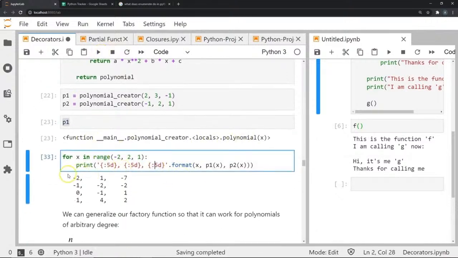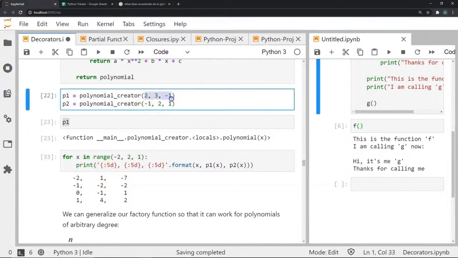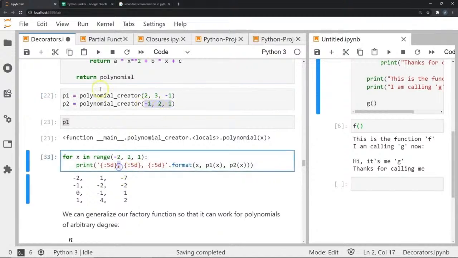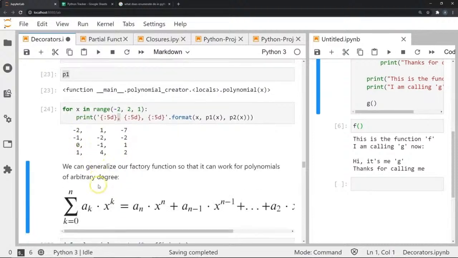Now I'm going to iterate through values between minus 2 and 2, not including 2, at steps of 1. So I'm going to iterate for minus 2, minus 1, 0, and 1. Initially, print the values of x that I'm going to pass in this first column. Then, what are the results for the first polynomial object where the coefficients are 2, 3, and minus 1. And then in this column, give me the values of the polynomial with these coefficients, minus 1, 2, and 1. When I execute this, as you can see, these are my results.